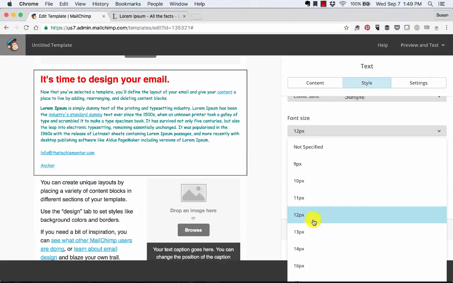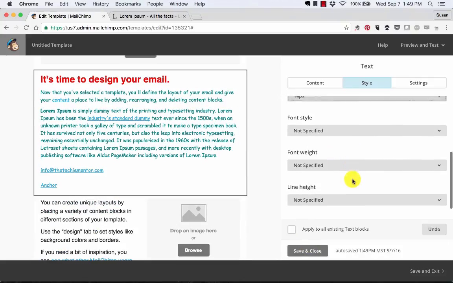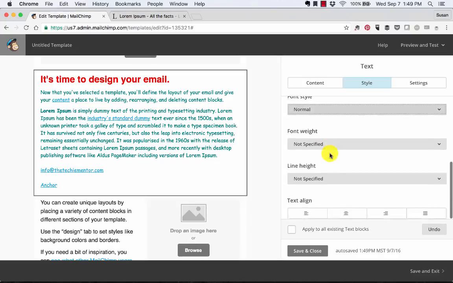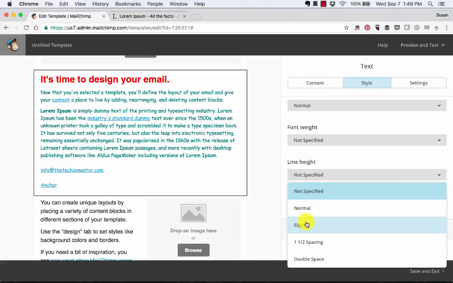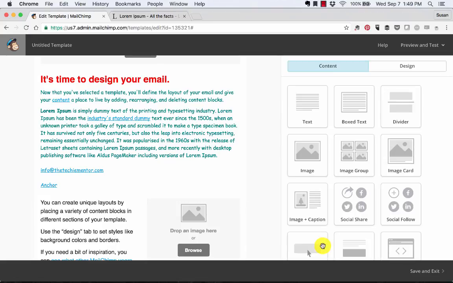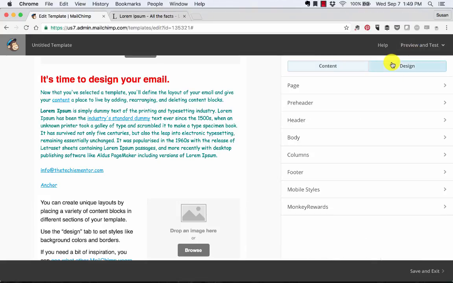Oops, too small. You can see that the image on the left is actually changing. Is it normal? Is it weight? Is it line height? Oh, don't like that at all. There we go. Your text align. Okay. So you have content and then you have design.